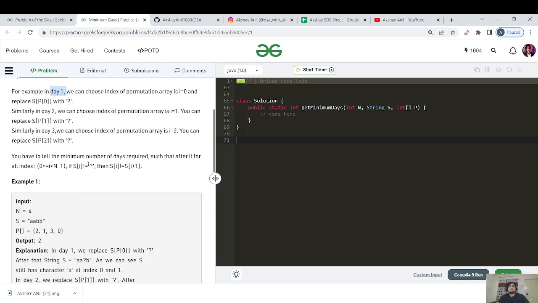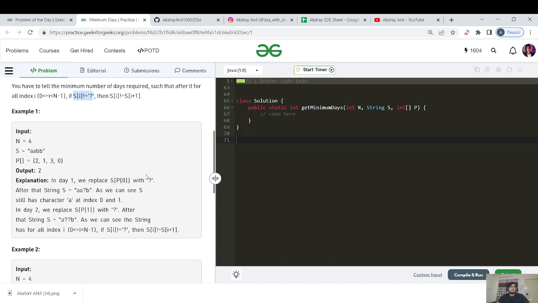You have to tell the minimum number of days required such that after it, for all index i that belongs to 0 to n minus 1, if s of i is not equal to question mark, then the adjacent character should also not be equal. So if it is equal to question mark, then the equality can hold. If it is not, then you cannot hold the equality. Okay, so I think you got the point.